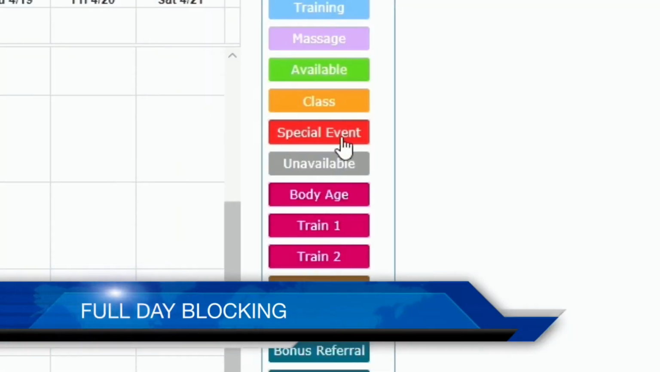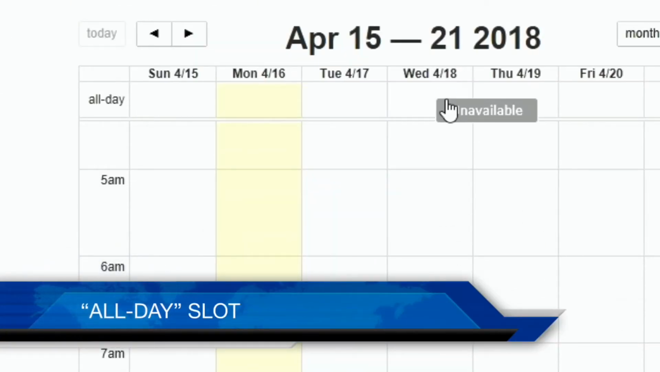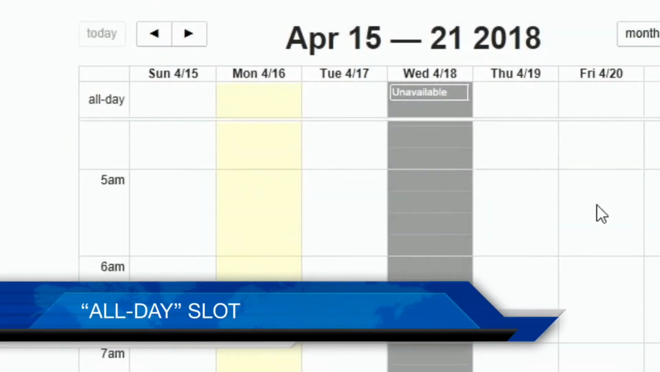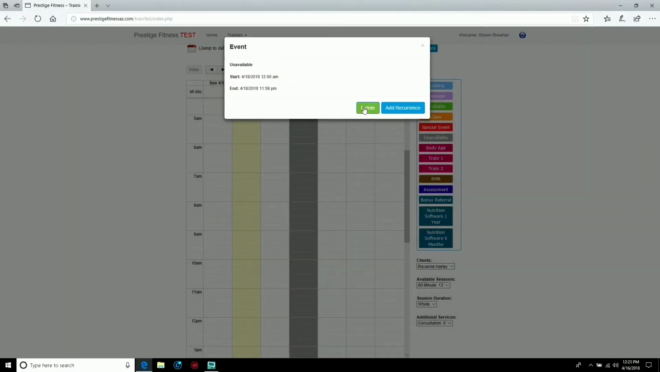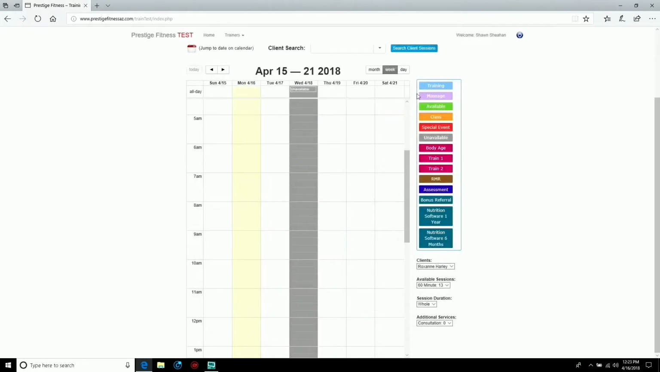One thing you can do with the unavailability time slot that you cannot do with any other slot is block out an entire day. Move the unavailable icon to the all day slot above the calendar. From there, it will completely lock out an entire day. If you want to add a reoccurrence to that, follow the same steps as the available slot.